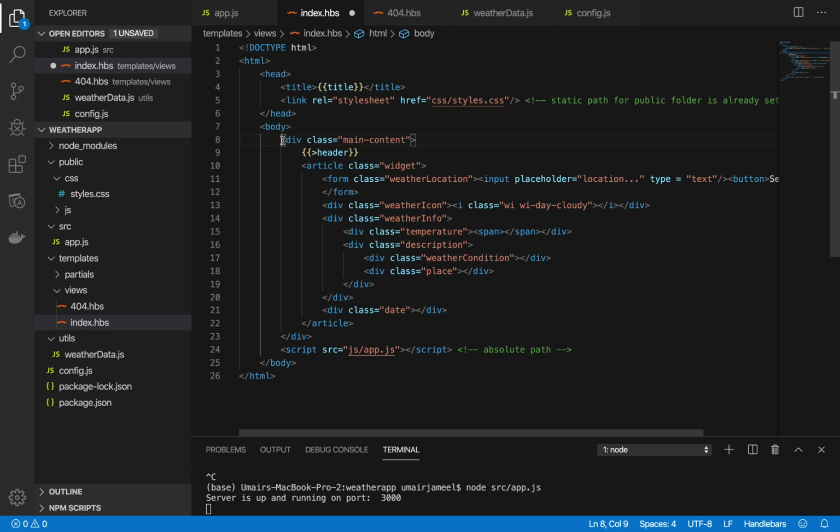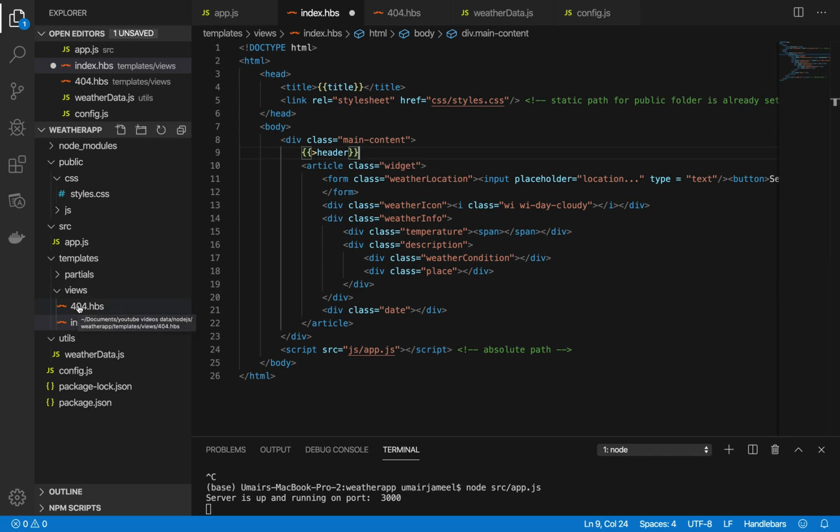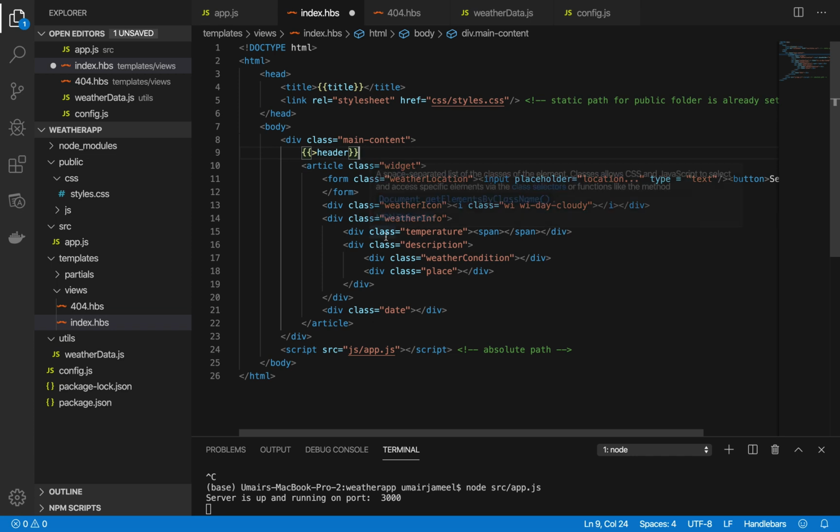So body, and this is the class main content, this is the header, and this greater than sign is referring to the partial, because I want this header to be shown up in both 404 and index. Okay, so whatever value is passed to this file can also be accessed in this partial. And after that we have just the nice looking UI for showing the weather data.